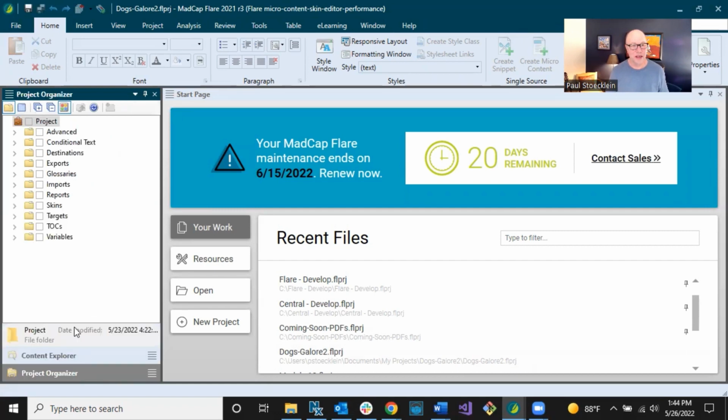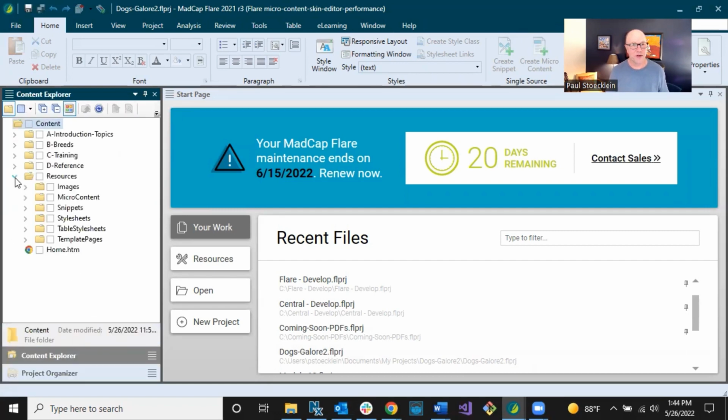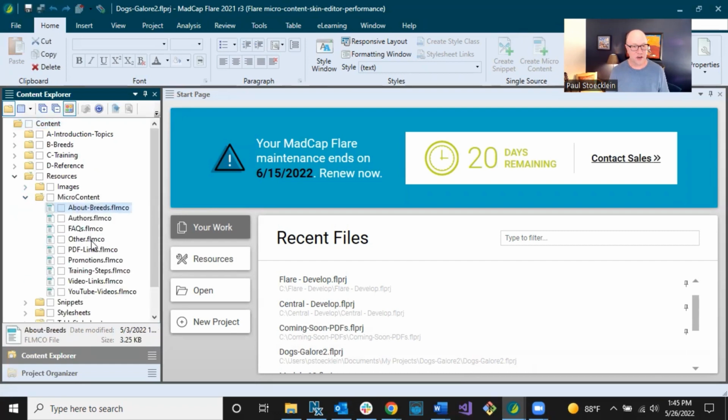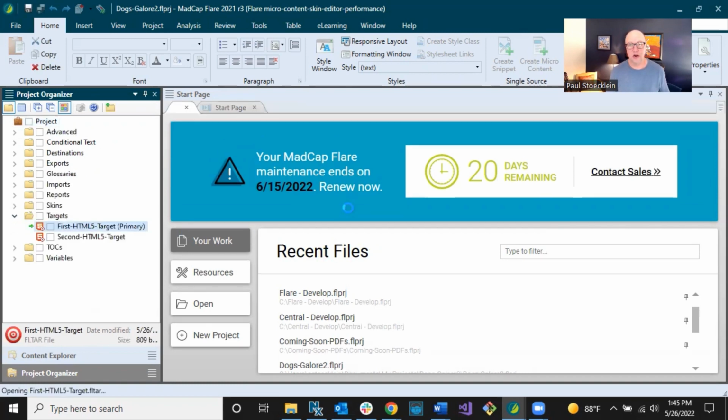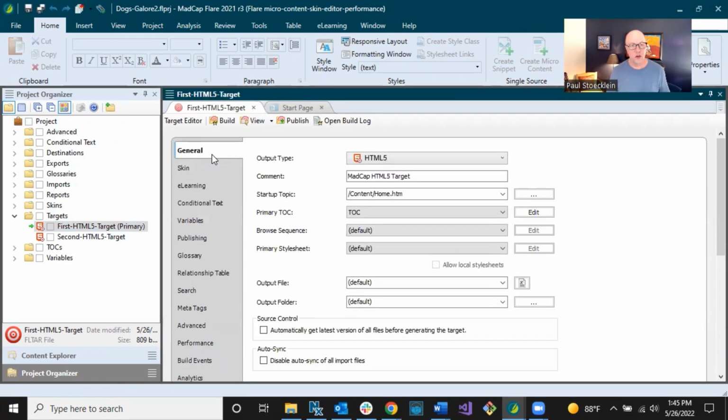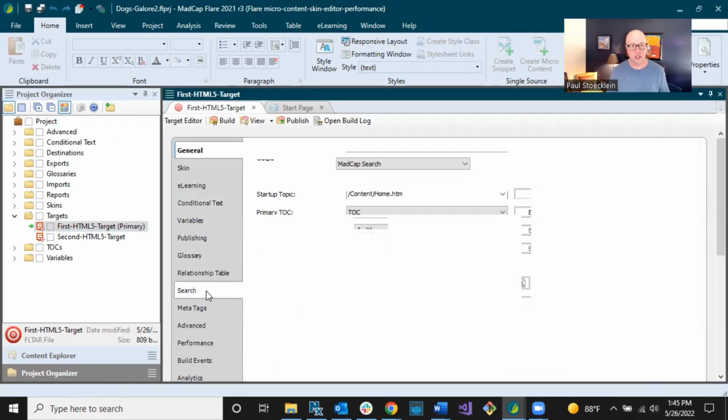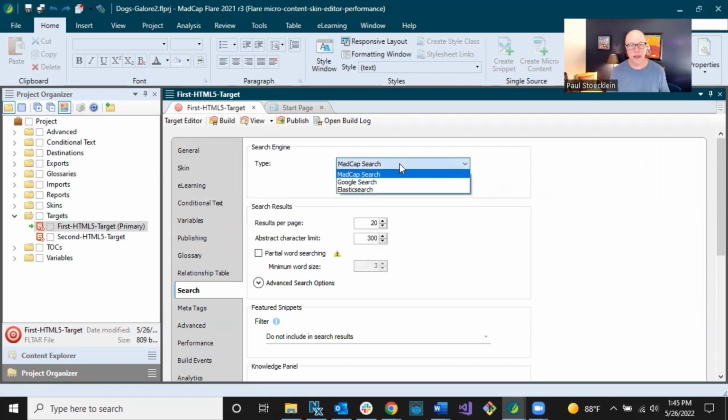It used to be that, okay, you've got your micro content files, and I have several of them in here containing all different kinds of information in this sample project. And it used to be that you would just generate your output and then search would bring up the best match for micro content, whatever was most appropriate. But now you have these options in the target editor. You open up the target editor, come down to search. All right. And this is for the MadCap search and Elasticsearch. Doesn't work for Google search.